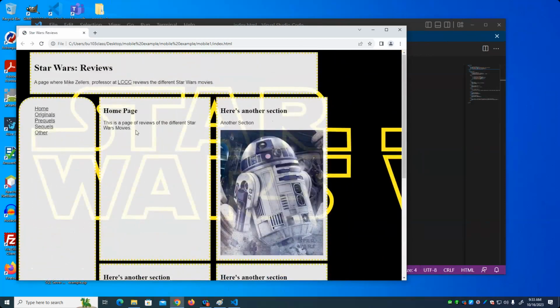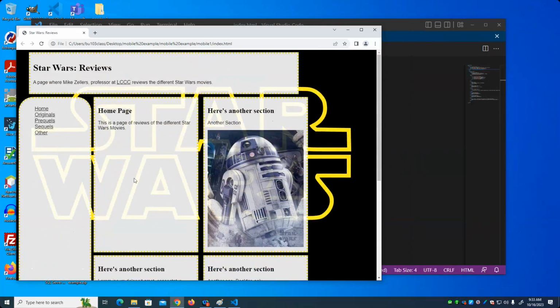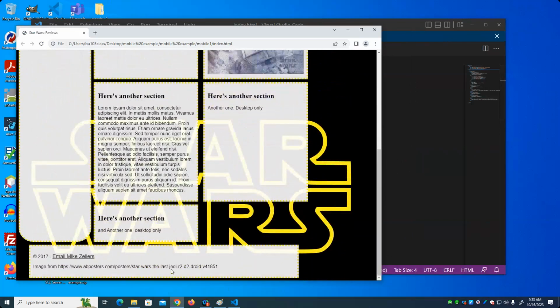We change the opacity of this. Everything is solid over here. Here we have the sections are kind of see-through. We actually make some content appear.